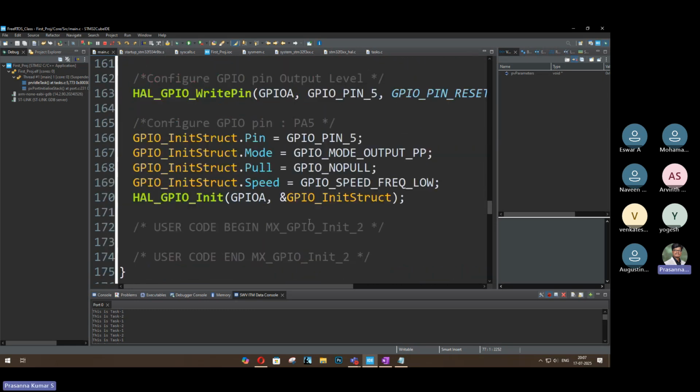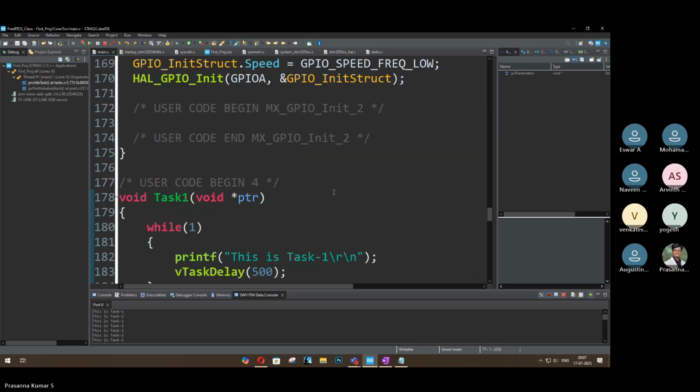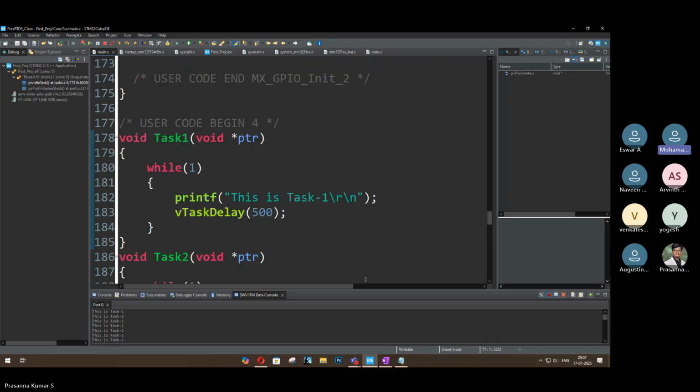If you give vTaskDelay, it means it will put the task in the blocked state, right? Yeah, it will be in the blocked state.